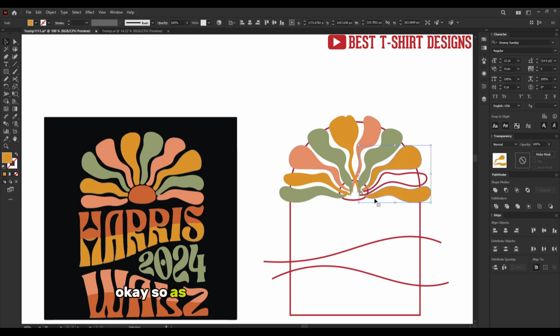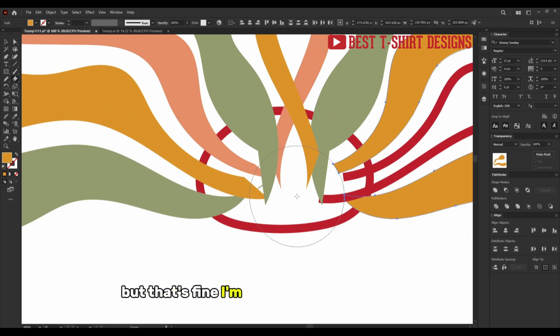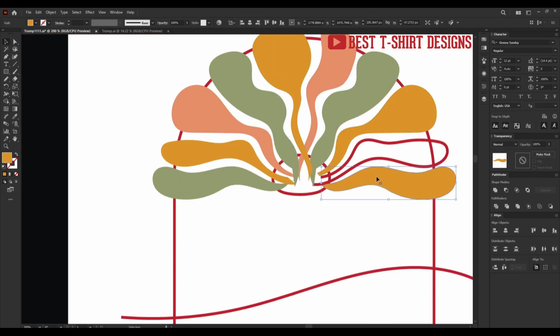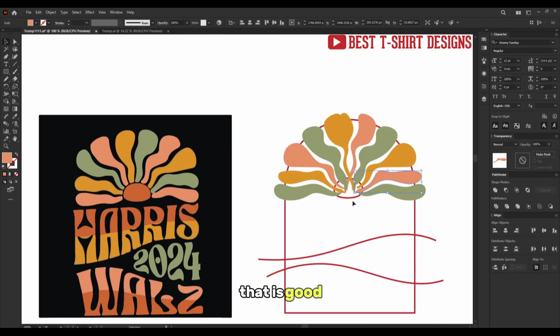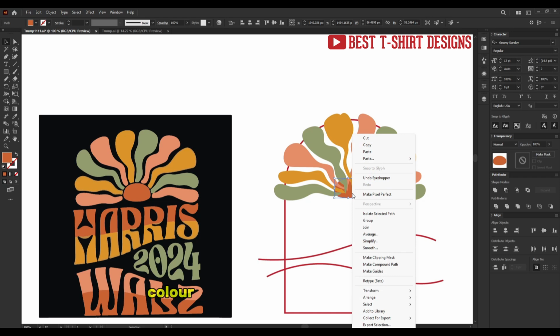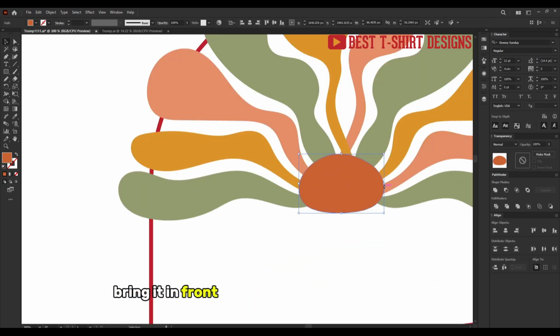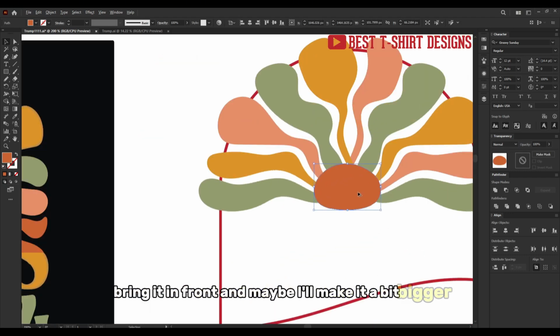Okay, so as you can see, that same thing was here, but that's fine. I am just going to delete this part, and then it is going to be a separate design. That is good. And here I'm going to select this one and make it this color. So I'm going to bring that on top, bring it in front, and maybe I'll make it a bit bigger.